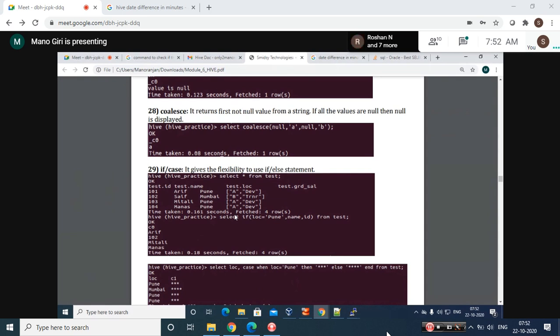So here what I have written, if location is Pune, then I need to have my name and ID. Otherwise it is giving me no value. That is what it is trying to do. If you see in the example, what I have written is select if location is Pune. Can you see the first record and the third record and the fourth record? All those records belong to Pune. So hence I am trying to get the value.